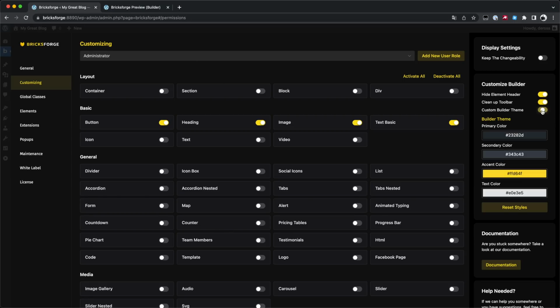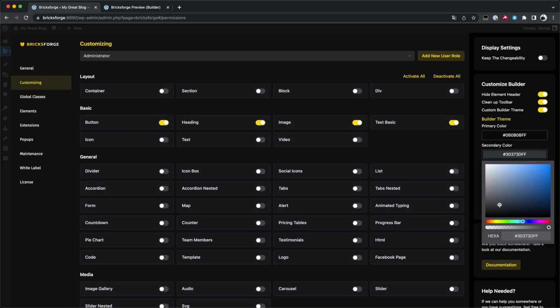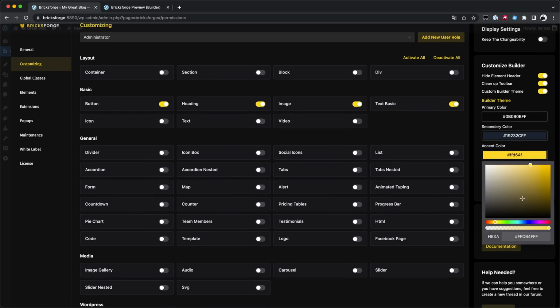And now the fun part. We can change the Bricks theming for different user roles and create a custom color environment. For example, we can customize Bricks to the client's UI. Let's define different colors here.